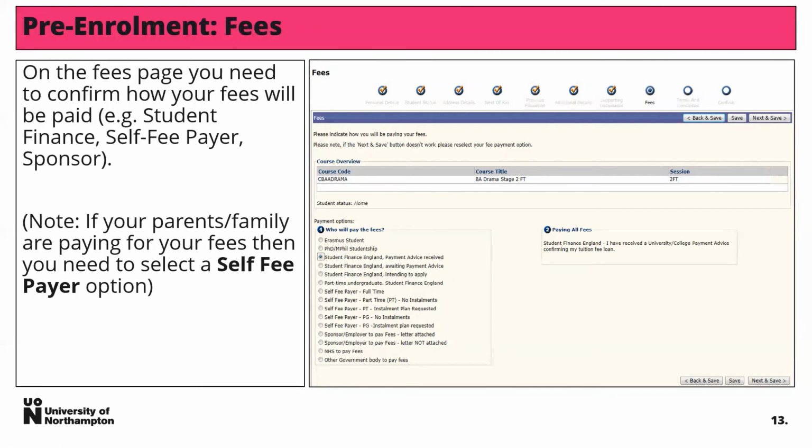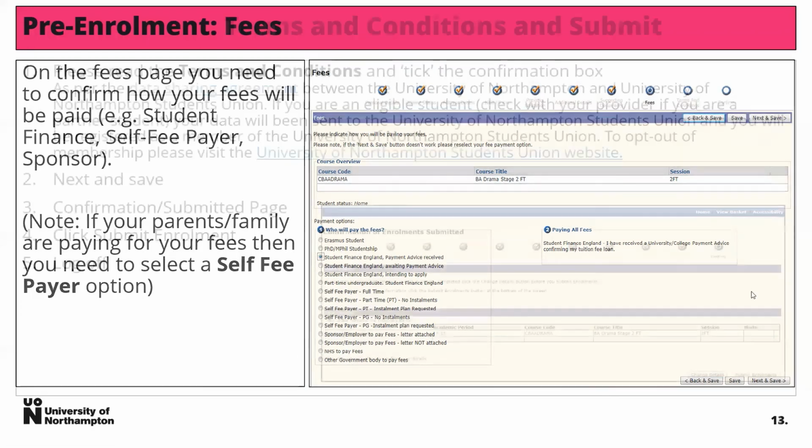And if you're a sponsored student, you can also attach a letter in the previous bit about uploading documents. So if you're a sponsored student, there's a box to tick here. And if you are a self-fee payer, you can attach this box here.